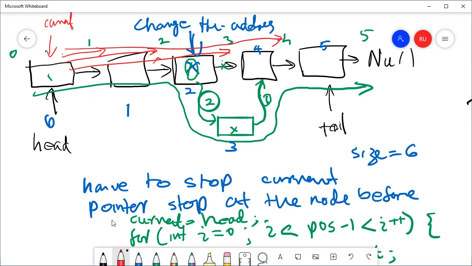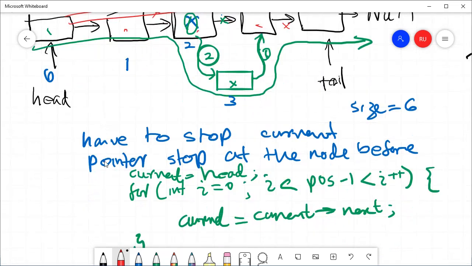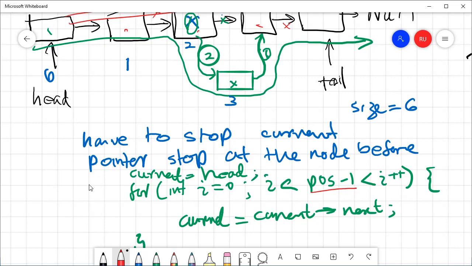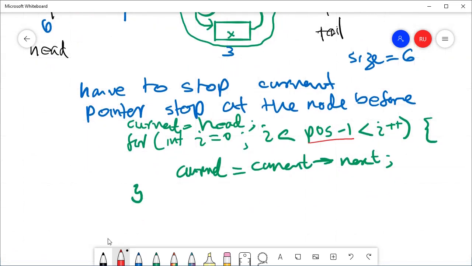That means if you want to insert at position equals say x, you have to move current x minus 1 times forward. Okay, so this is what we have to do. So we will try to program this now.